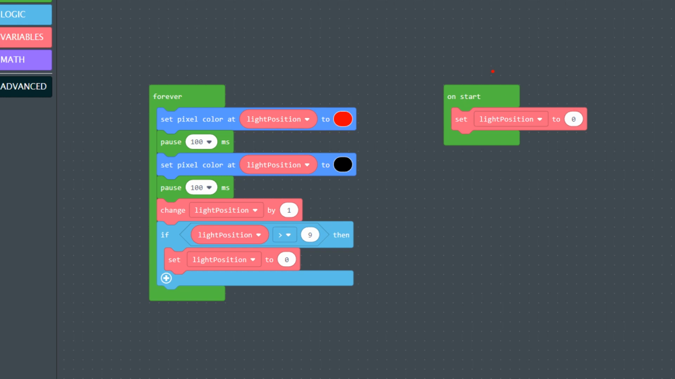So in the very beginning of the program, we set our variable to 0, and then we say set the pixel color at the light position, which is 0, to red, then turn the pixel at 0 to off, and then add 1 to that. So 0 becomes 1. Is 1 bigger than 9? Well, it's not. So we don't even do what's in here.